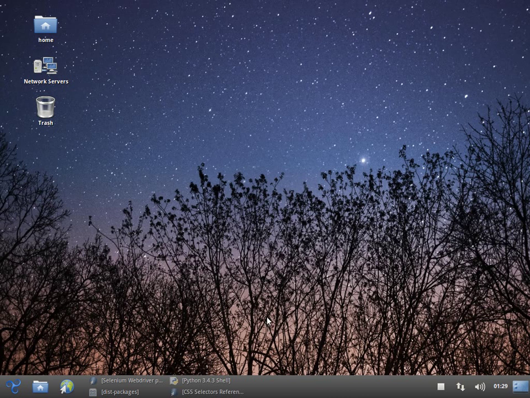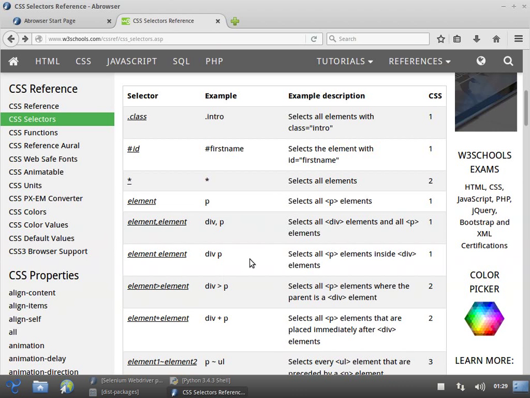Hello friends, in this video tutorial I'm going to talk about the different CSS selectors. The best way to learn the different CSS selectors is from w3schools.com. So let's go on the website.